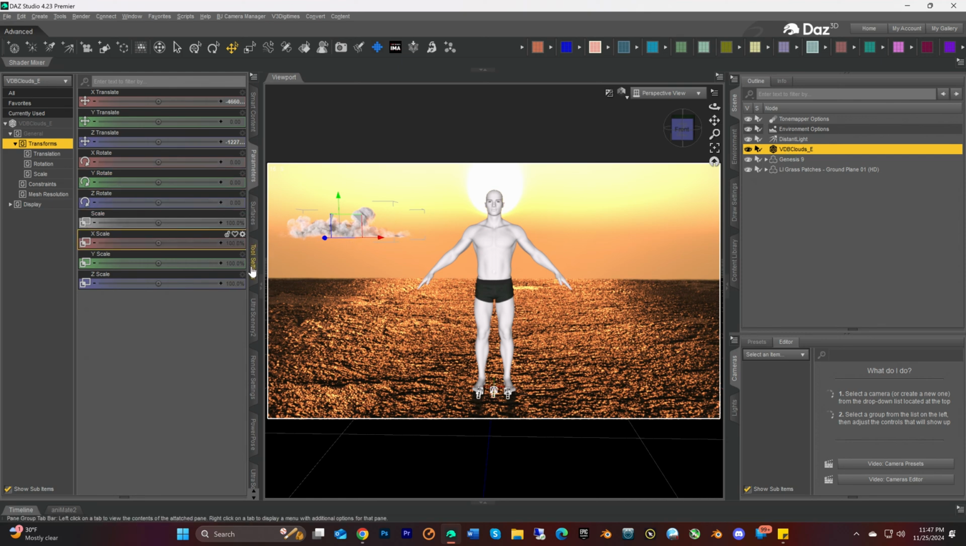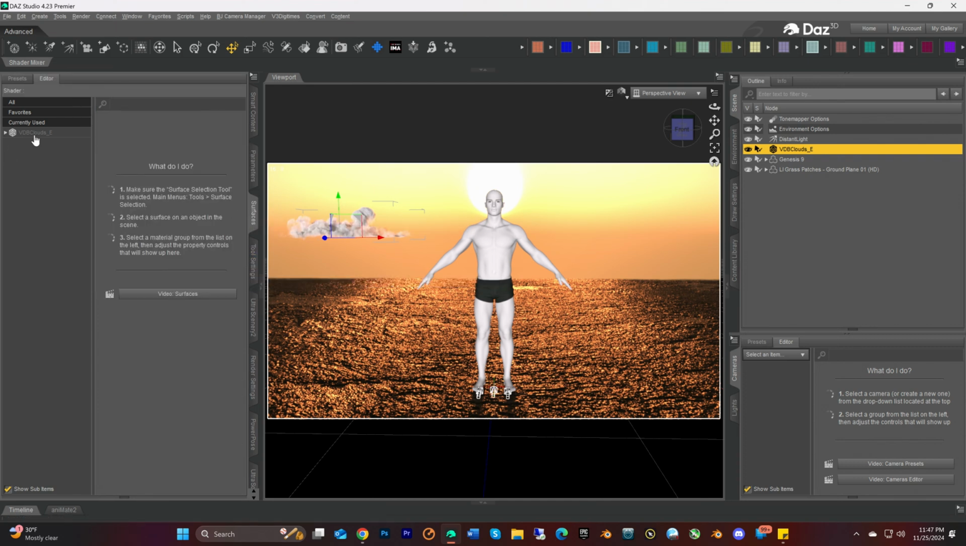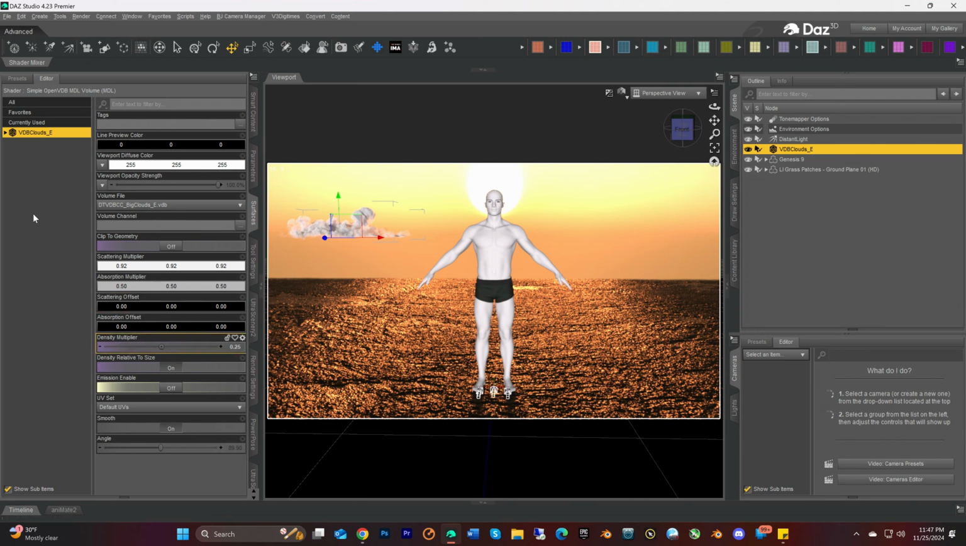Now let's make sure that this cloud is actually a VDB. You want to check that it's not a volumetric cloud. You can do that by selecting the object and going in here to your density. If it has this density multiplier, if it looks like this, it's a VDB. There's just no doubt it's a VDB.